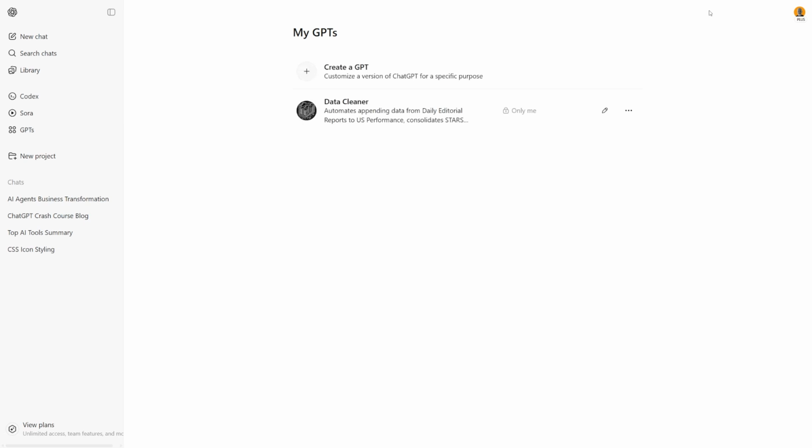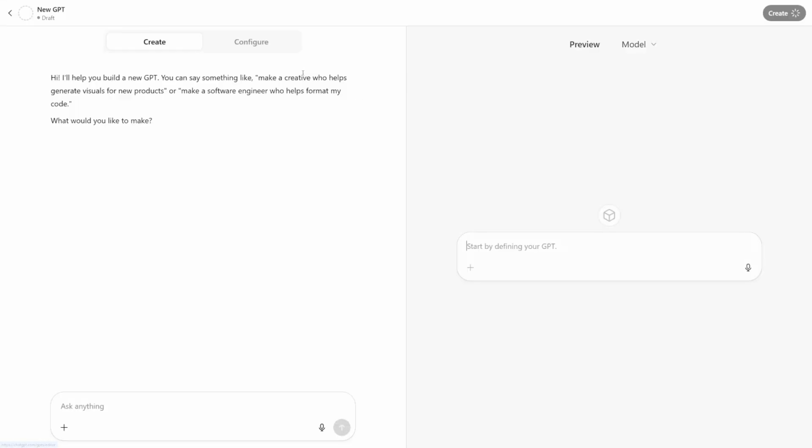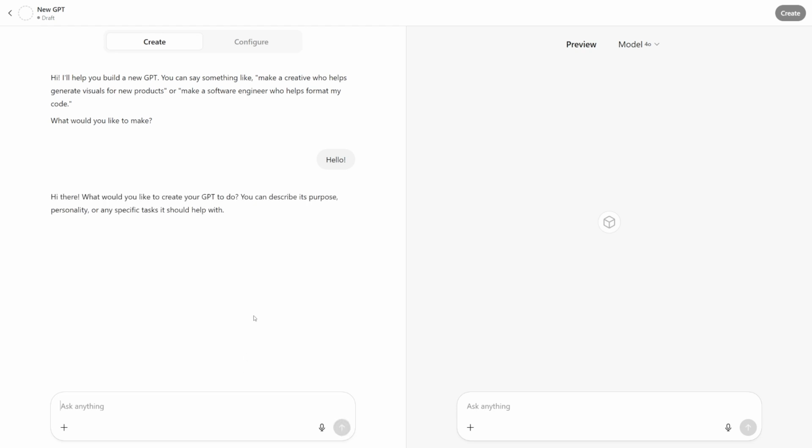When you're in this area, go to Create and you'll be shown a configuration screen. You can chat to set up your custom GPT, but there's also this option to go to Configure. Chatting will just configure it anyway, so I'm going to go into here.